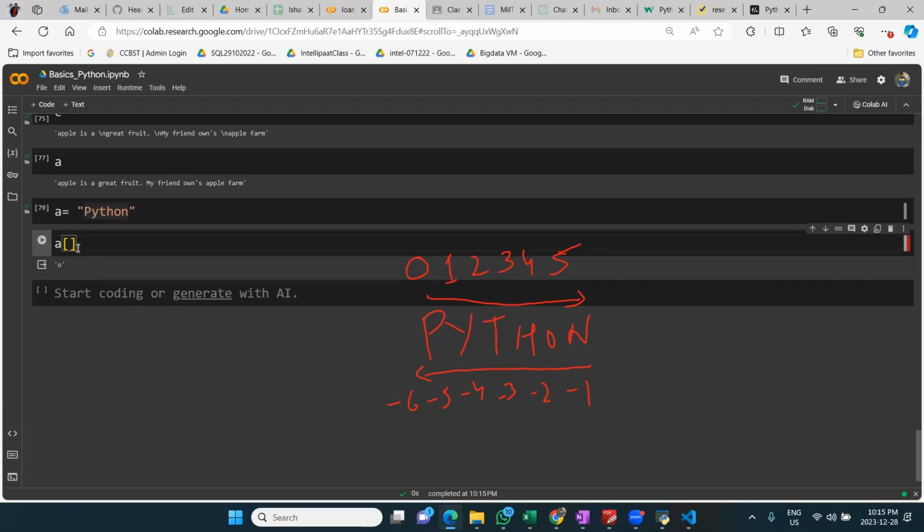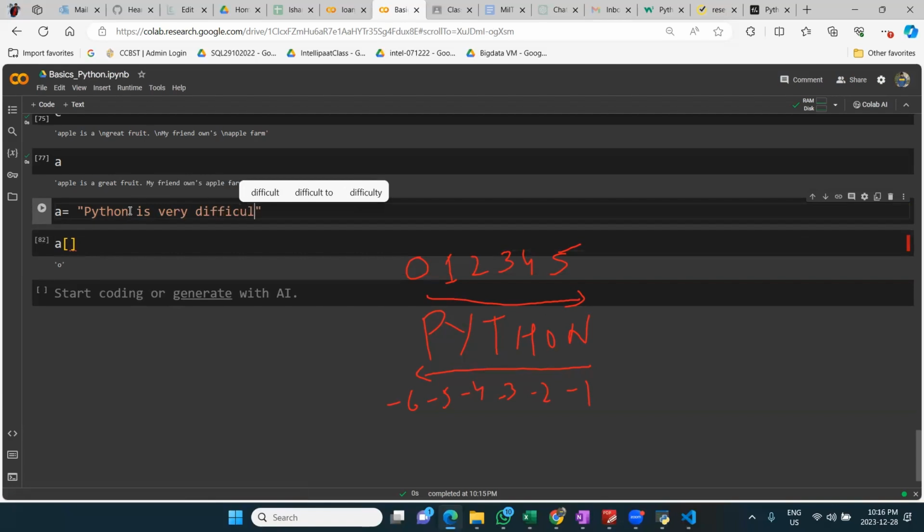This is called slicing. Let me use a single character first, then I'll show how to get multiple characters. Suppose I want to get the last character. Let's suppose Python is a very difficult language. Suppose this is my whole text. Now, if I only want to get the last character, either I need to count all the characters, 0, 1, 2, 3, 4, 5, 6, 7.